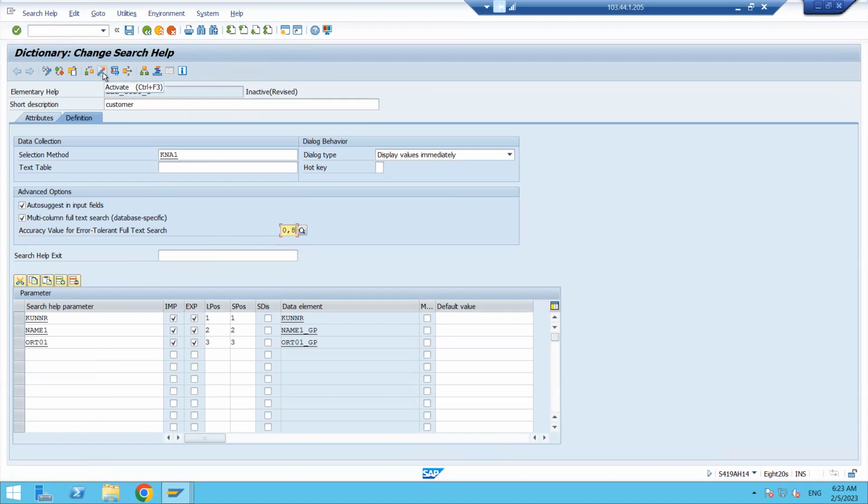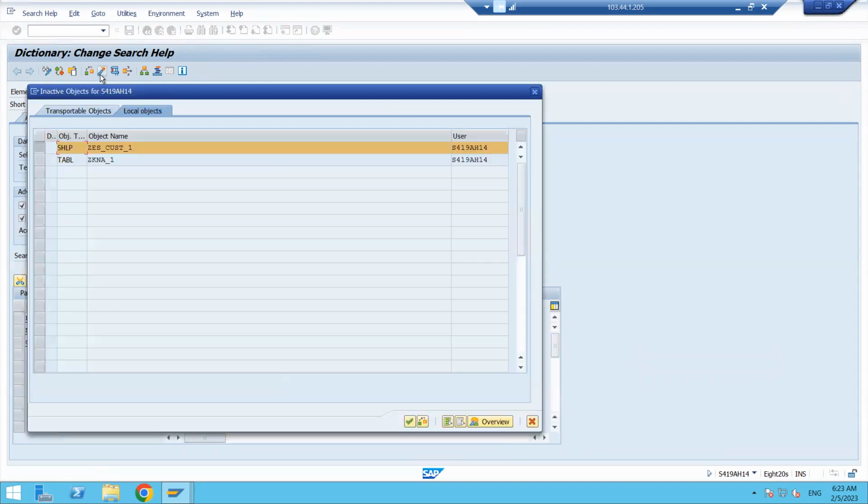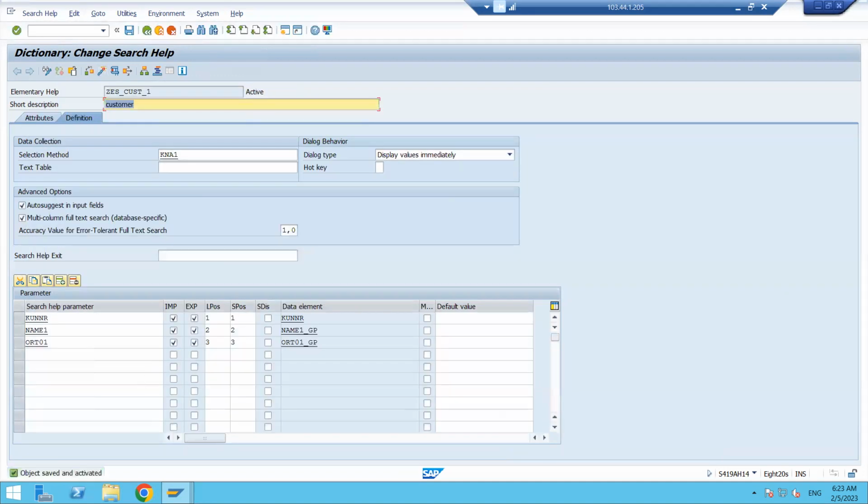Okay. Now let me do something here: 1,0. 1,0 is nothing but 1.0. It is nothing but 100% accuracy. Okay. Let me check how it will come. Just activate it.